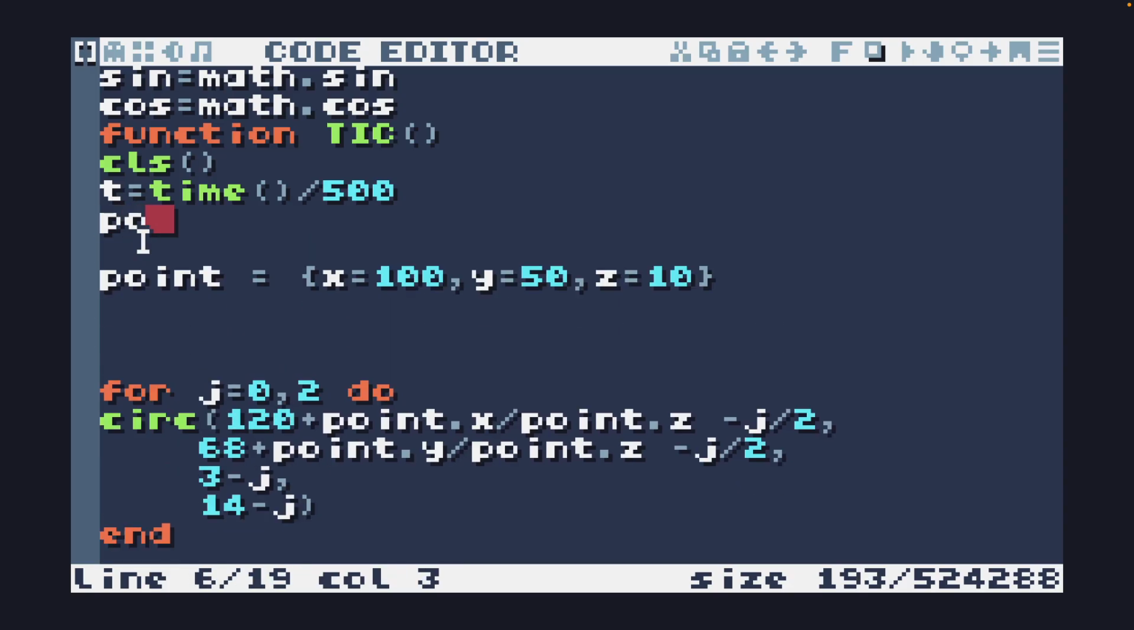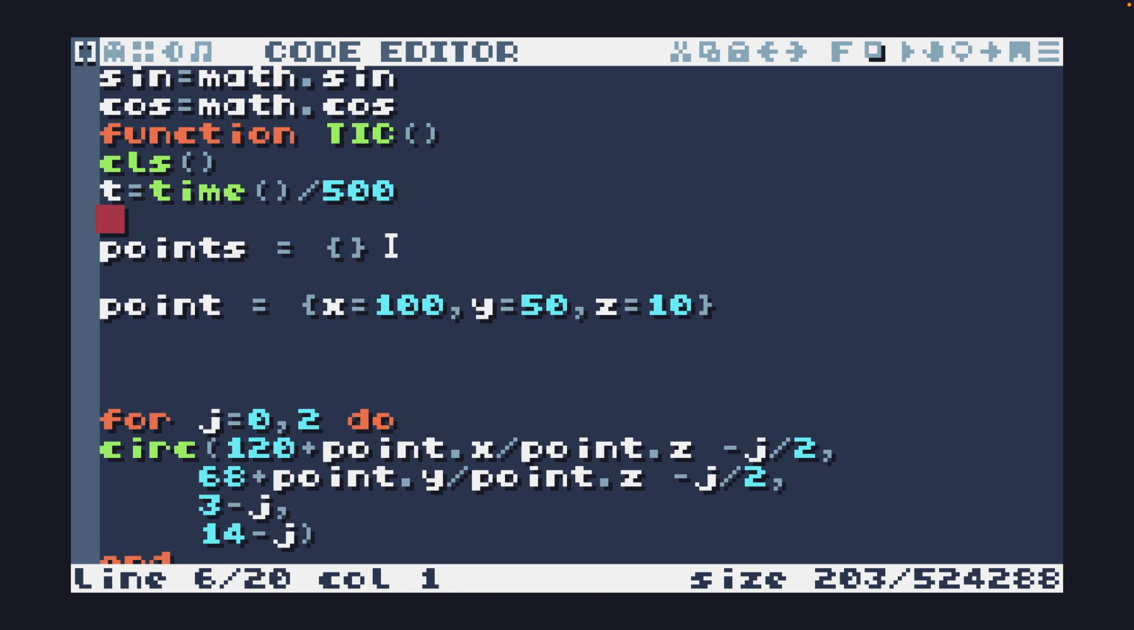Next thing I need to do is not just create one point, but create multiple points. And this leads us to another Lua table, in this case called points.